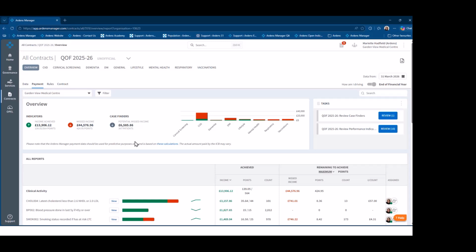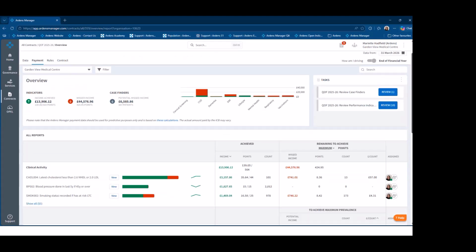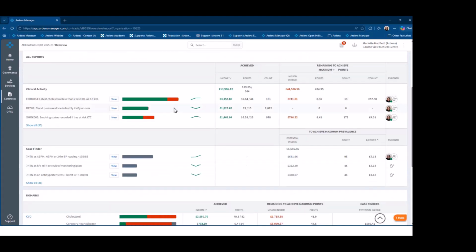So the reason I've come onto this one is with the case finders in mind, particularly, it can give you an indication in your planning stage as to what those case finders might be worth in terms of financial value. Now, as we scroll down, you'll see that each one of these indicators will summarize the financial values again, so we can see how much is achieved for the indicator and also how much is outstanding.